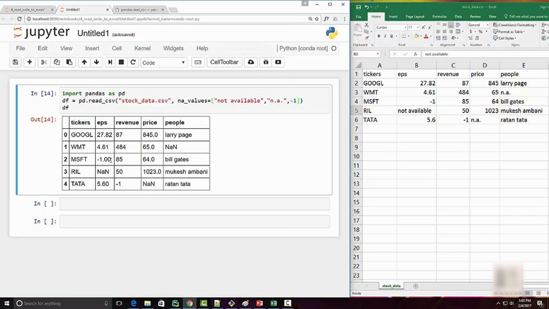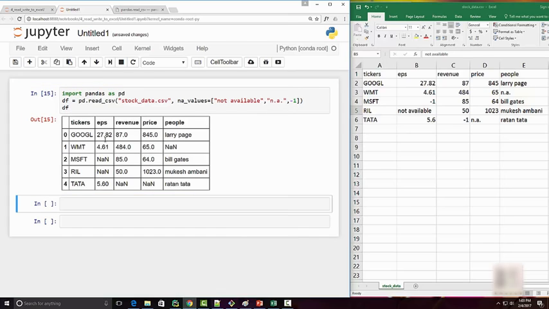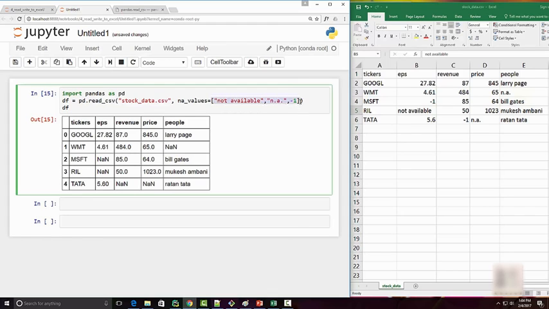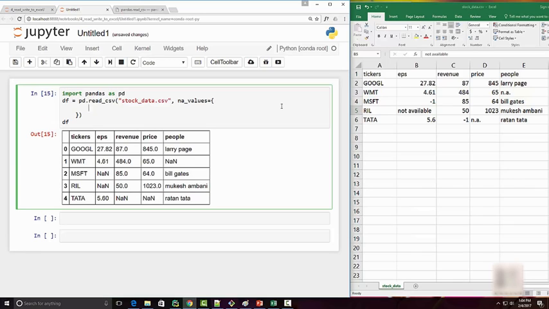Now earning per share could be negative. Companies don't usually report negative earning per share, but in theory it could be negative. So you don't want to convert this guy to NaN. So how do you do that? If you put -1 directly here, then you notice that this guy got converted to NaN. Well, in that case, instead of supplying a list, you can supply a dictionary.